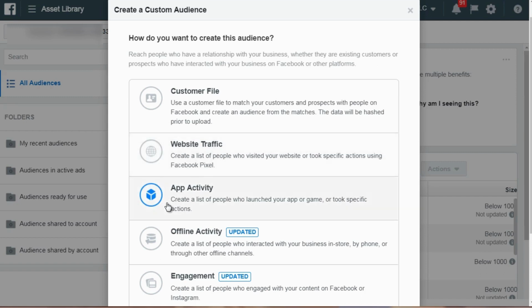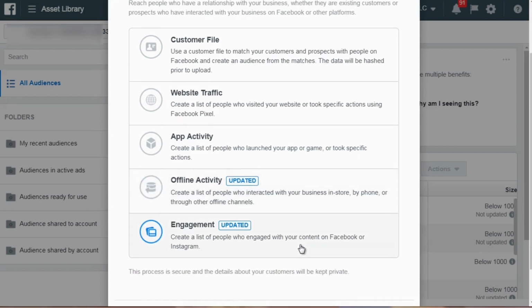Now, app activity is something that most of you will likely not use. You can create a list of people who launched your app or your game or took a specific action. Offline activity: you can create a list of people who interacted with your business in-store, by phone, or through offline channels. For engagement, you can create a list of people who engage with your content on Facebook or Instagram. Most of you are going to use the customer file or the website traffic. Very few people actually use app activity or offline activity unless you have a local business.